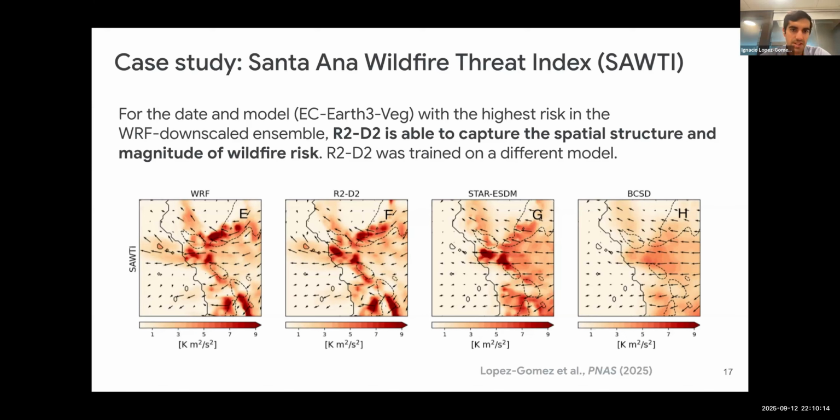And so what we did in this case study is we looked at the ground truth data set of dynamically downscaled results for all the ensembles, for all the ensemble projections, and we picked the date and the climate model that had the highest risk of wildfire in Southern California. Sorry, in the dynamically downscaled ensemble. So after we picked the date and the model of this event, we essentially took the input coarse climate model data and just passed it through different downscaling approaches. And so the results here are shown on the slide.